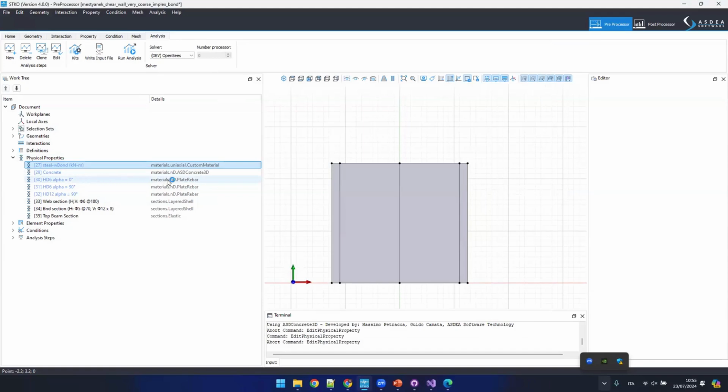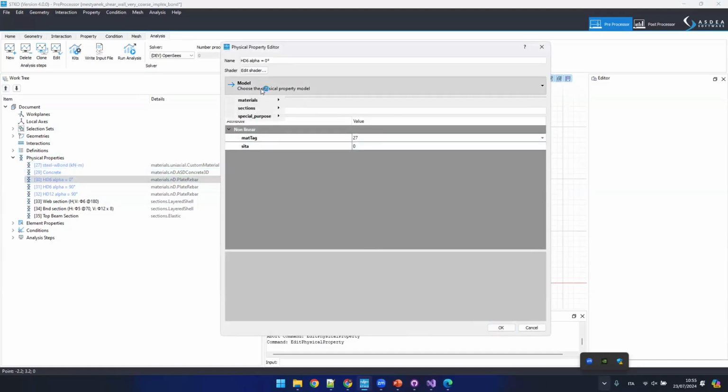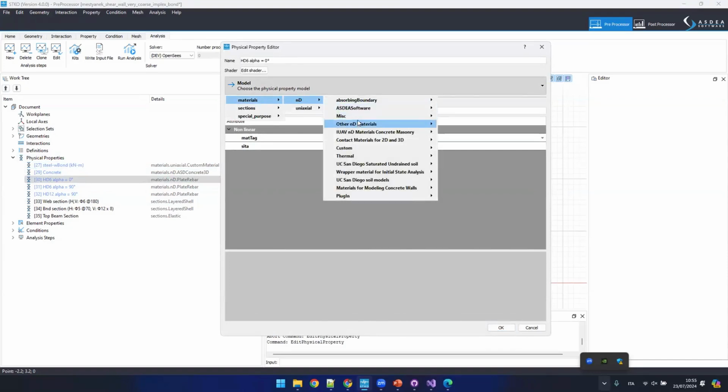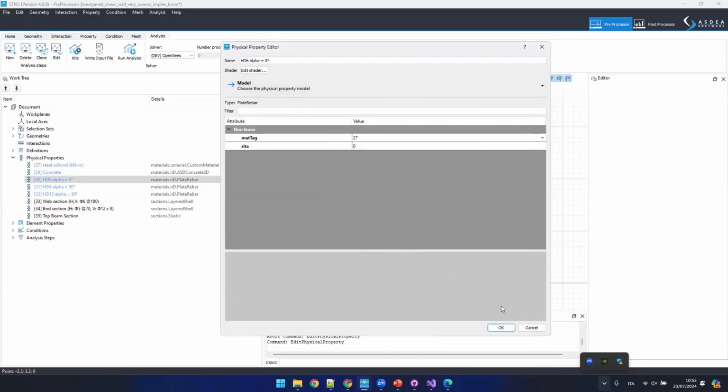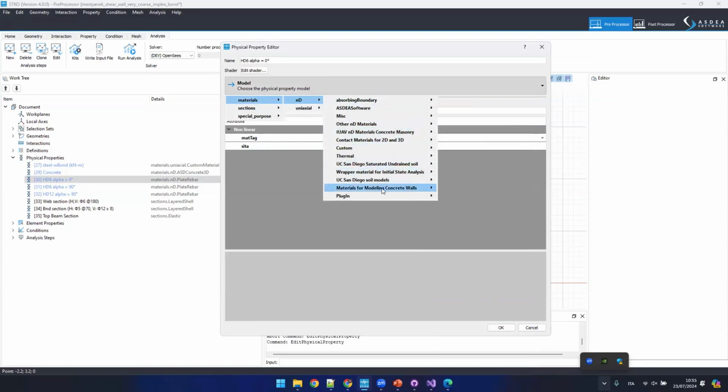And for doing that, there is a tool in OpenSees, which is under material ND, other ND material. It's called plate fiber. Where is it? Plate fiber material. Or no, it's the plate rebar. So it should be under material ND, materials for modeling. Exactly, this one, plate rebar.